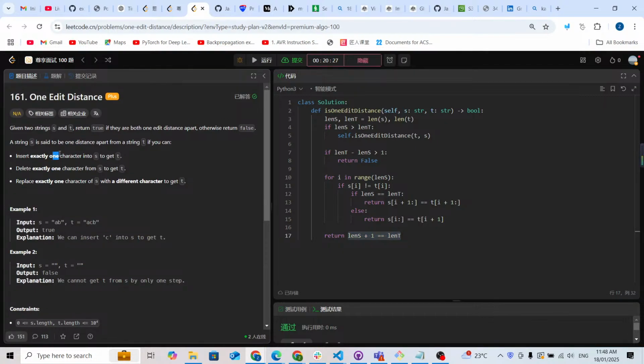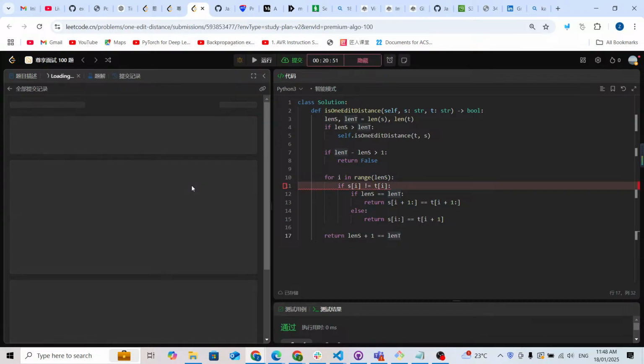So for example, we insert, replace, or delete, but because it is empty, basically it means we cannot do such kind of operation. So this is why we're gonna check this one. The length of the string S plus 1 gonna equal the length of string T. This means we can do such kind of operation. Otherwise, we cannot. Now, let me just run it and submit it to check if it can work.